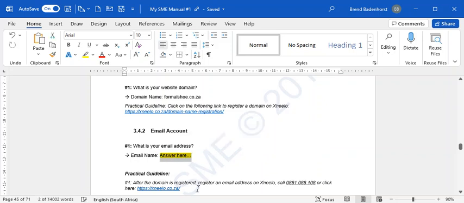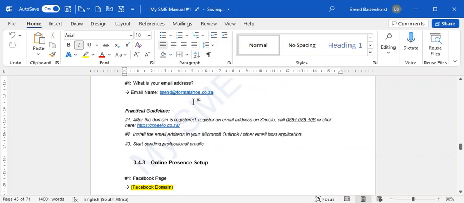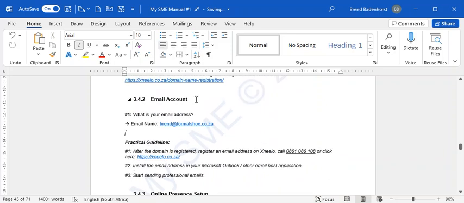But if you send me an email from brend@formalshoe.co.za, brilliant. It looks professional. It looks like there's something there. There's a bit of substance in the brand, and it looks great. Right. So there's a process to be followed when it comes to the emails. You can just contact Xnilo or go to their website, and they will be able to assist you with the setup of the email and the registration of the domain.